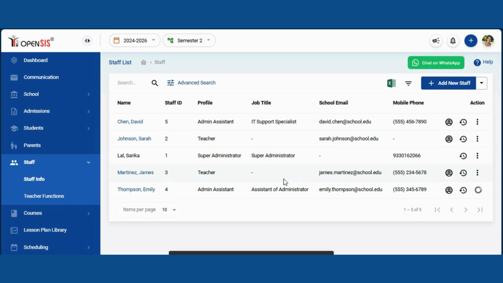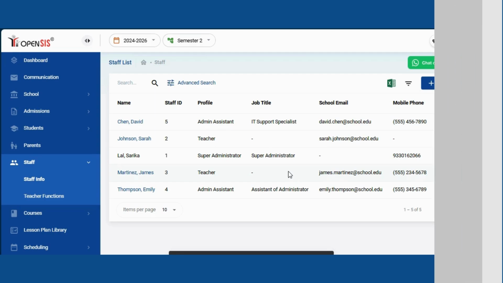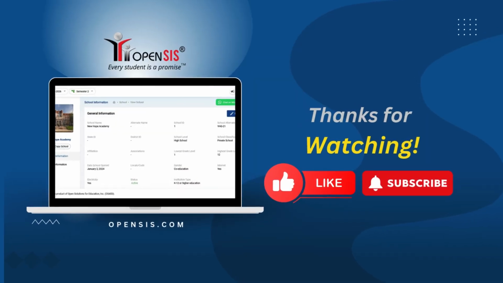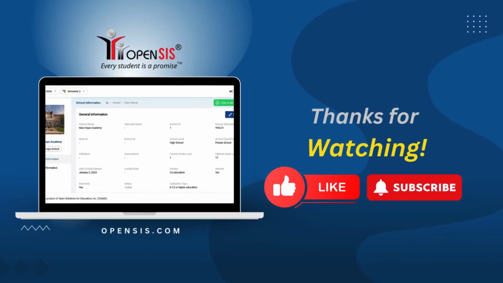Remember, deleting a staff member is irreversible, so make sure to double-check that they have no critical associations before proceeding. With these steps, you can ensure that the staff member is properly deleted from your system in openSIS.